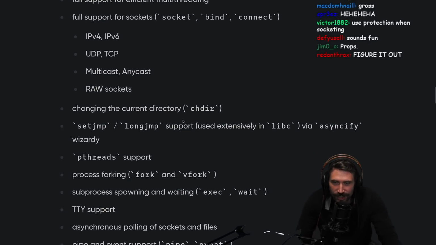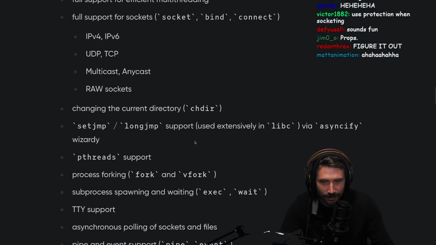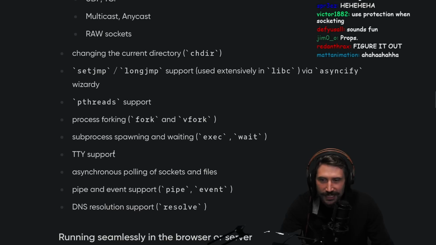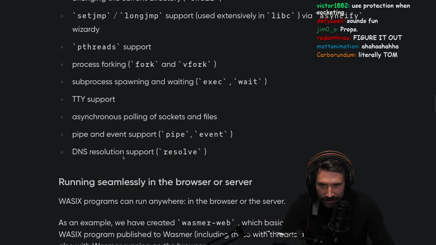Changing the current directory, change dir, set jump, long jump. All right, P threads, process forking, sub-process spawning. Oh my goodness, TTY support, asynchronous polling of sockets and files, pipes and even support, pipe event, DNS resolution.